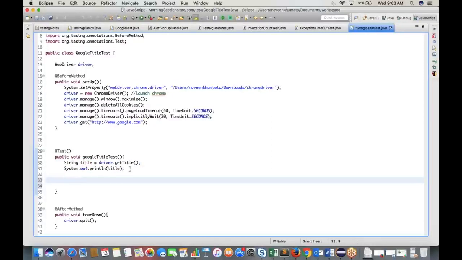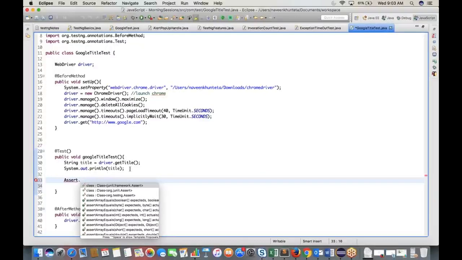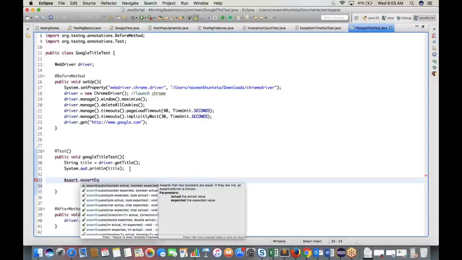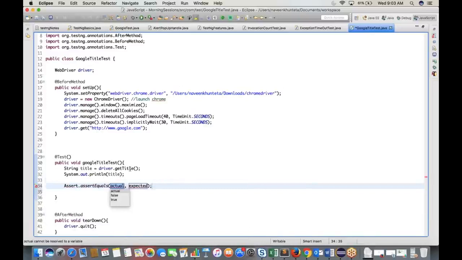Now how to put validation? We have to put validation in the form of assertion. So what is an assertion? Assertion is a kind of validation. We have one class, the Assert class, with capital A. Assert dot, and we have different methods. The assertEquals method is there: Assert.assertEquals, and what is the actual value? My actual value is title. And what are you expecting? I'm expecting Google.